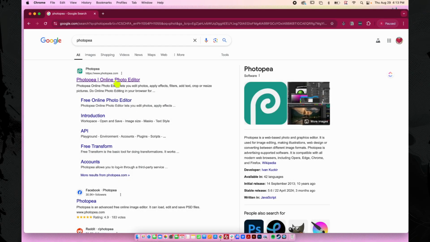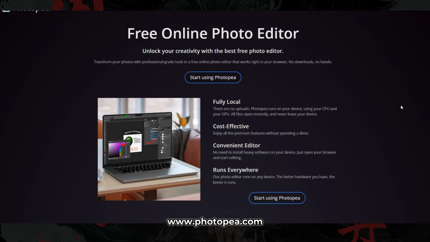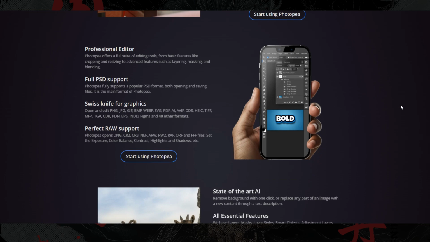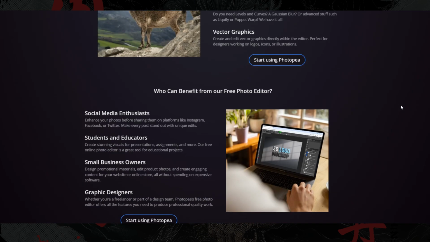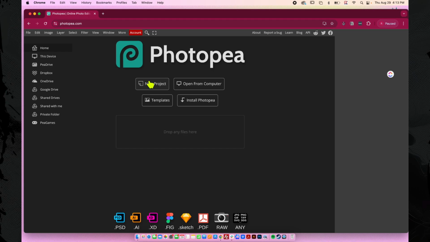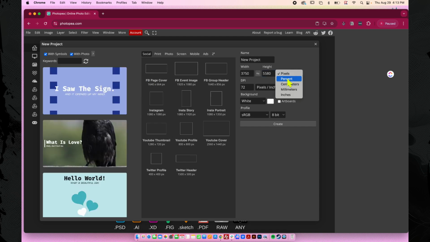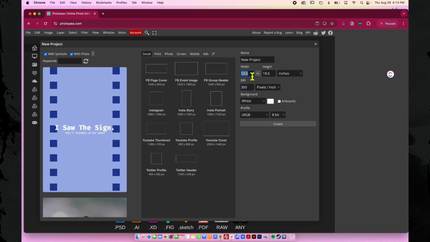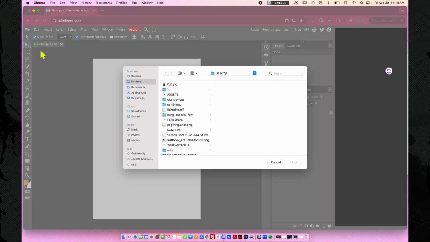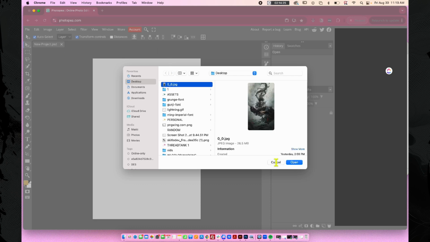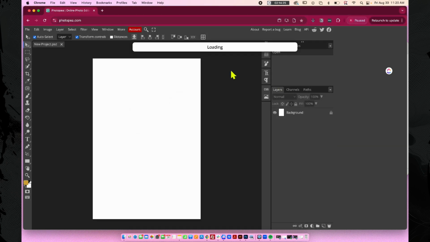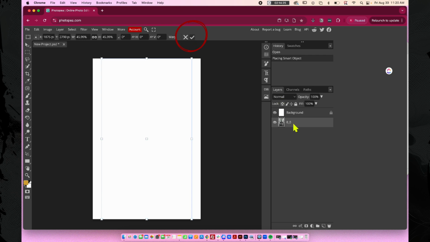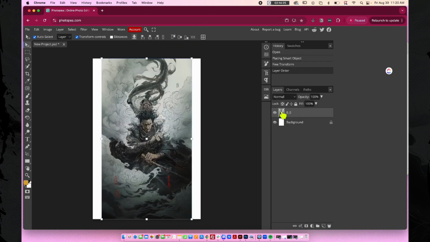To start designing, open Photopea in Google. Photopea is a free advanced online image editor that lets you load, edit, and save PSD files. Click New Project and set the DPI to 300 for high quality resolution. Adjust the width to 12.5 inches and the height to 18.6 inches. Go to File, Open in Place, and select the design we'll be editing. Click the check mark to place the design above the background layer.